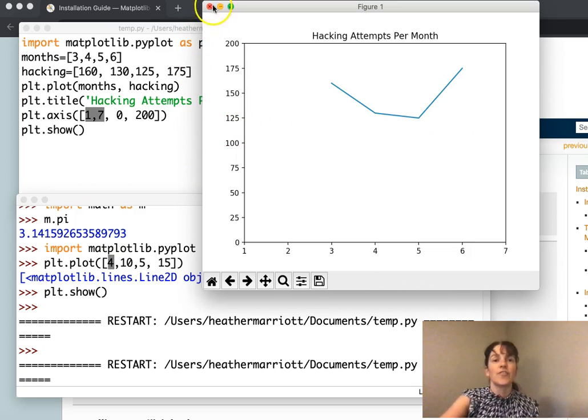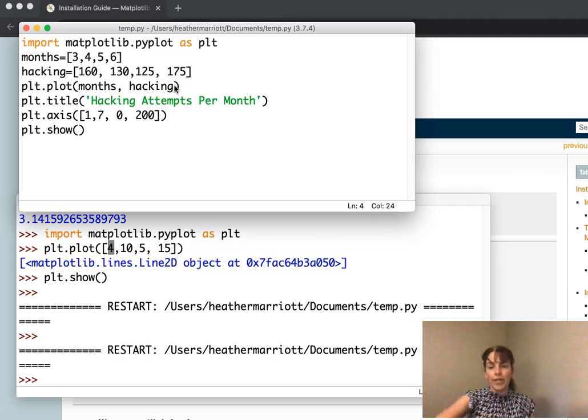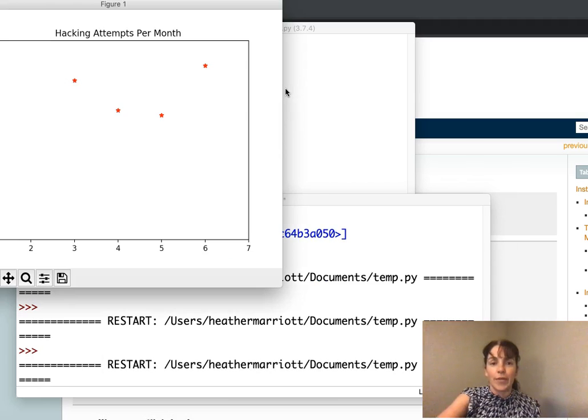So you can customize just about everything, including, instead of connecting the points and making a solid line, what if you want to see the individual points? I'm going to say I want a red diamond, and each of the 4 points will now show up as a red diamond.